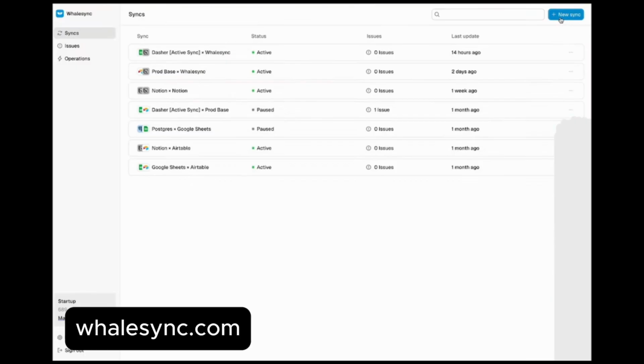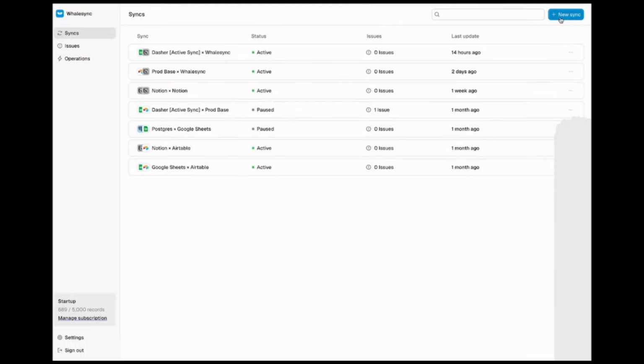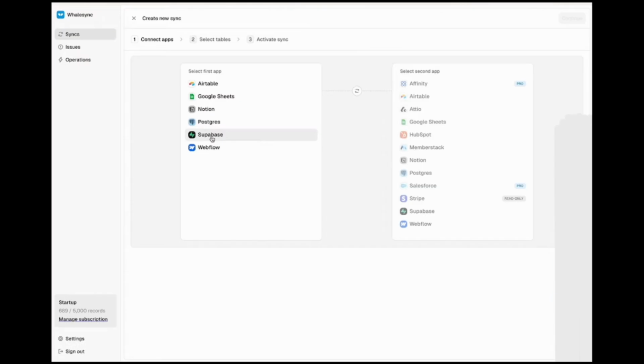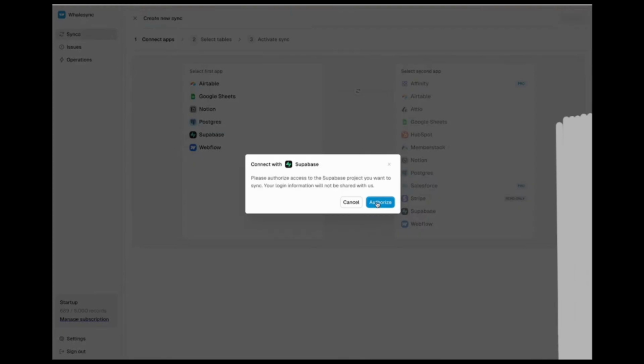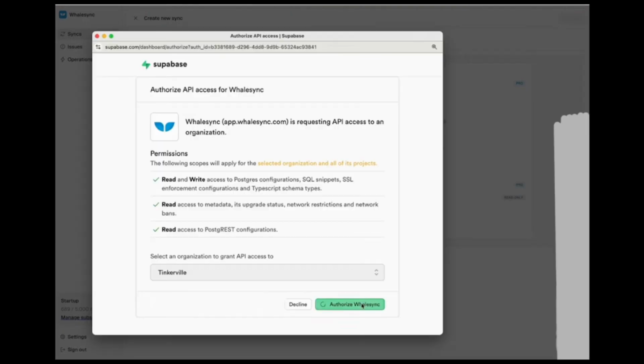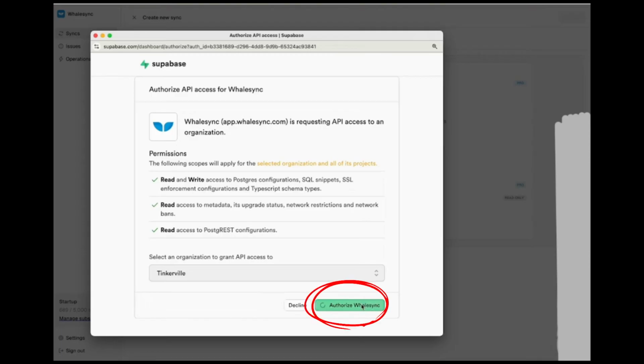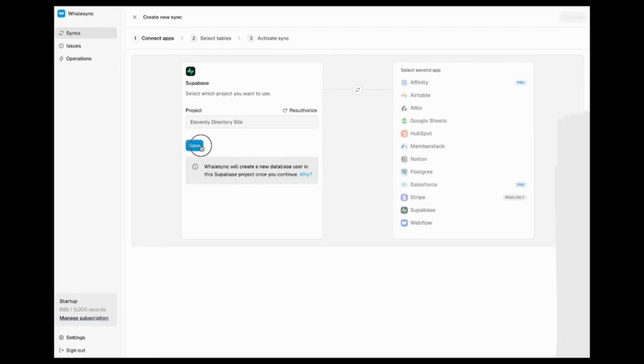First, go to whalesync.com, log in to your account, and this action will lead you to your dashboard, where you will click on New Sync at the top right corner. In this new page, click on Supabase as your first app. Then this pop-up will appear, where you will click on Authorize. Then click on Authorize WhaleSync in this next pop-up. After that, click on Save right here.